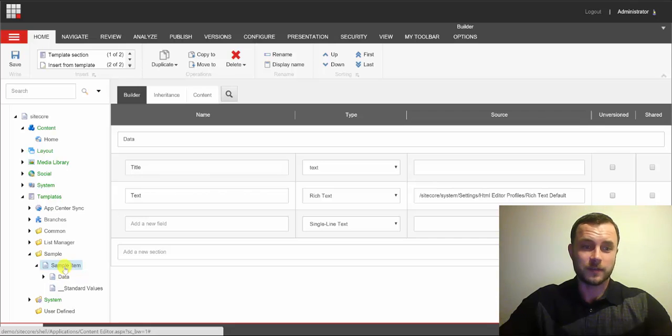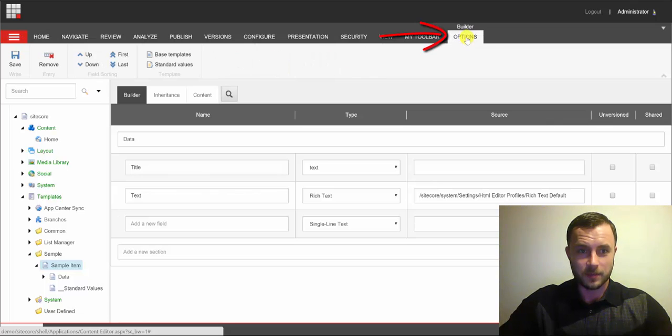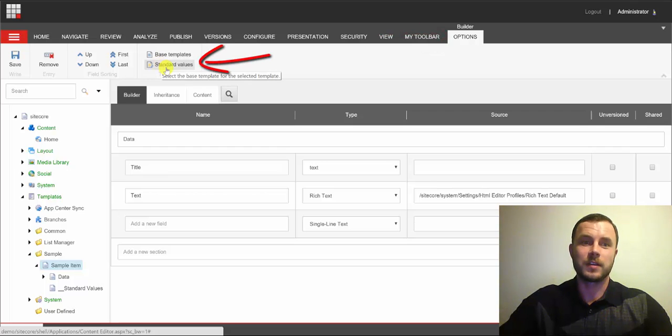So to create the standard values, what we need to do is click on the template. Make sure that we're on the Builder tab, because if you're on any other tab, it won't work. So make sure you're on the Builder tab first. Then on the right, you'll notice there's an Options tab. So click on that tab. And on that ribbon, click on the Standard Values button under the template chunk. And that's when the Standard Values item would get created.